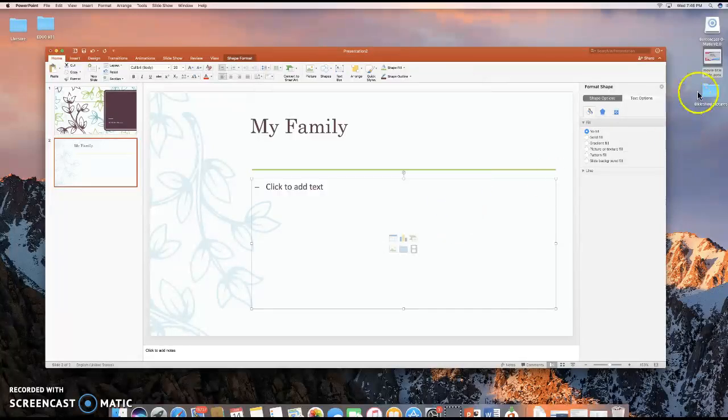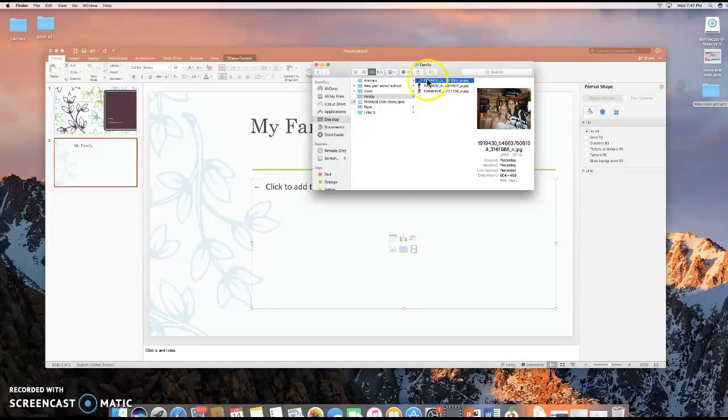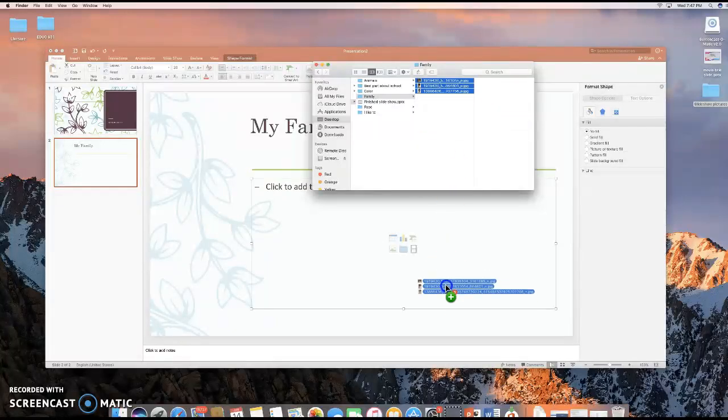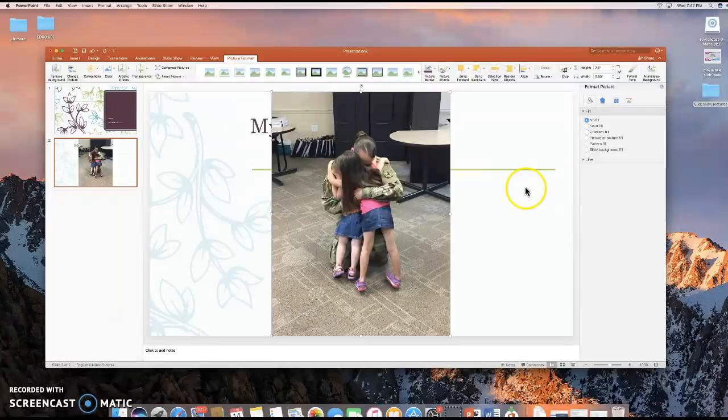Another way I can do it is I can go to my folder, which is on my desktop, slideshow, make sure I'm in my family, and then I can also just drag them in. Another little tactic you can do is if you want to add all three at once, you just select the first one, you go down the bottom, hit shift, and now all three are selected, and I click on it and I drag it in to my PowerPoint.